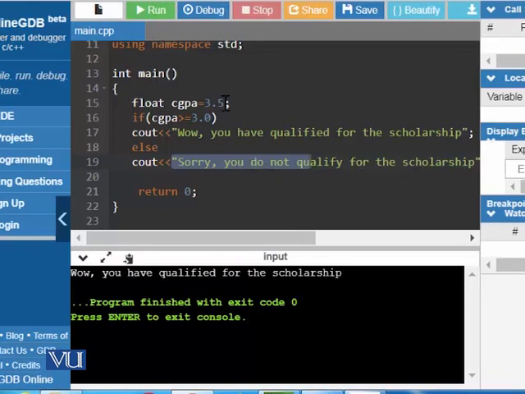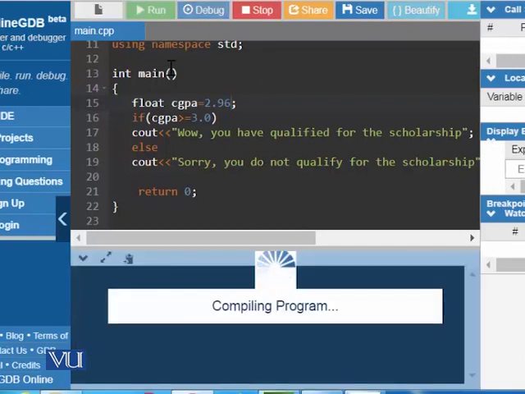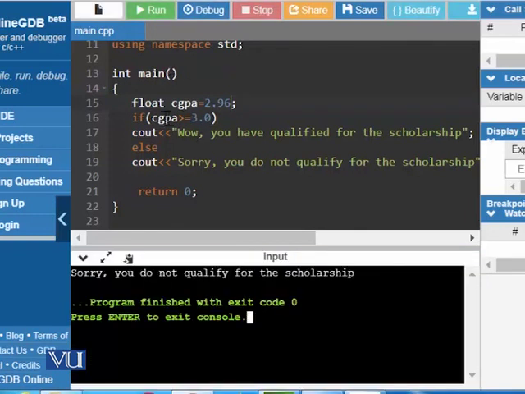So let's change the CGPA by any value which is less than 3. So let's say 2.96. So 2.96 is still less than 3. So what will it display? Let's see. As 2.96 here is less than 3.0, this statement has not executed, and the sorry statement has executed, that sorry, you do not qualify for the scholarship.